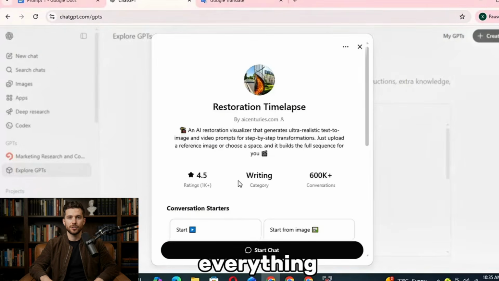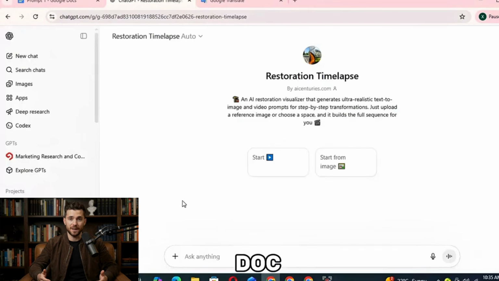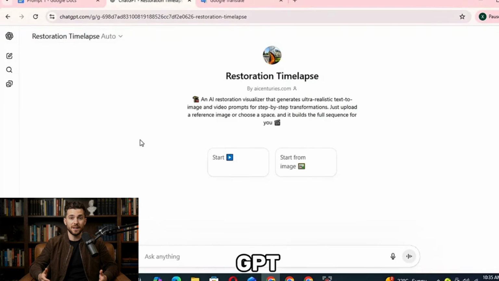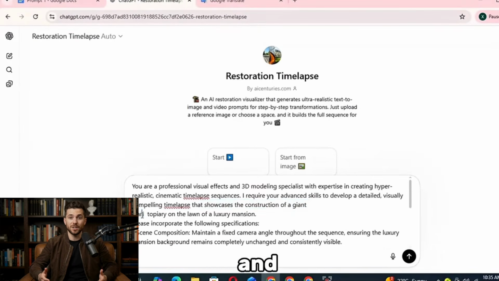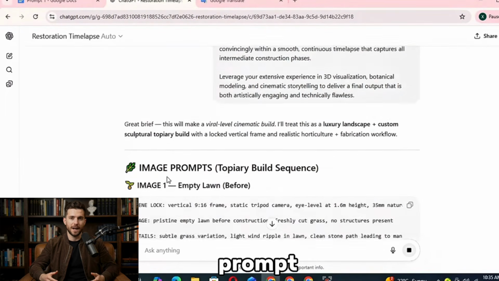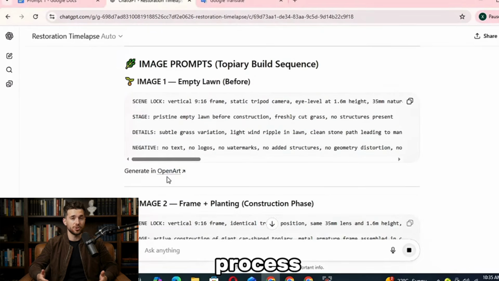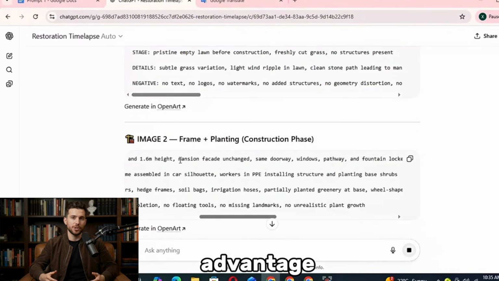Now this is where everything you did earlier finally connects. Take that prompt you copied from the Google Doc, paste it directly into this GPT, and don't change anything here. Just paste it exactly the way it is and hit Generate. And within a few seconds, you'll see your prompts are ready. Not just one, but two types, an image prompt and a video prompt. This is the backbone of the entire process, and most people don't even realize why having both of these is the real advantage.